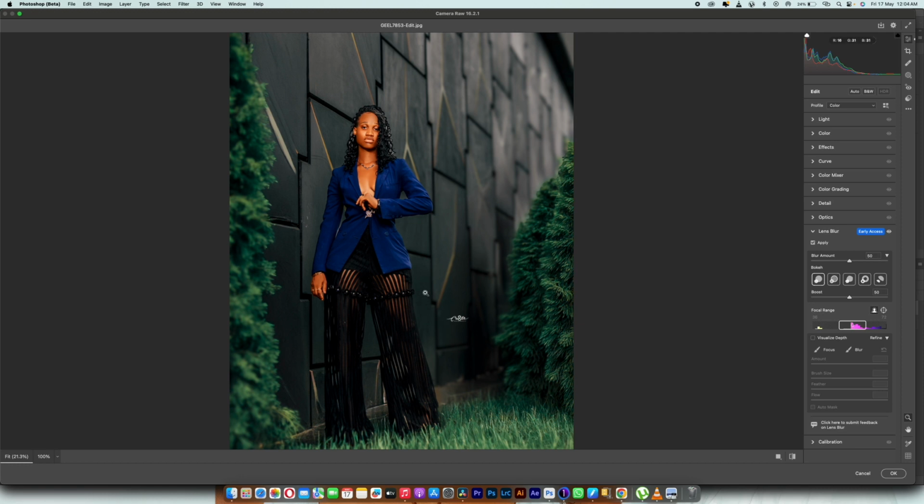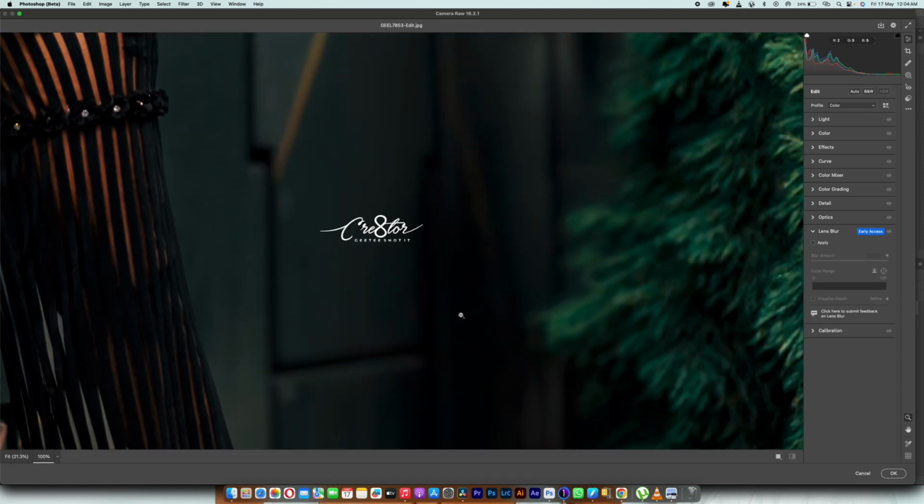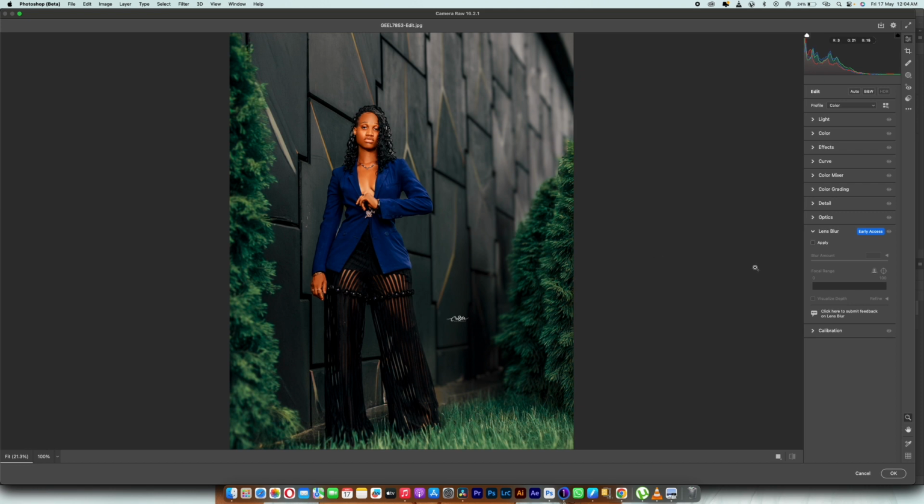As you can see, it has added a little bit of blur there. Let's check out before and after. Before and after, you know by this logo here, it has added a little bit of blur. So let's go back to this and then let's increase it. When you increase it, you tend to see how even the leaves get blurry.